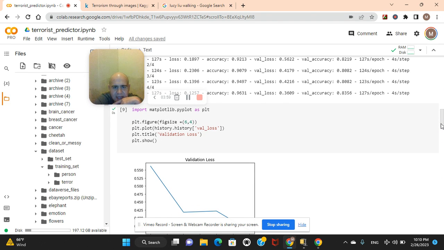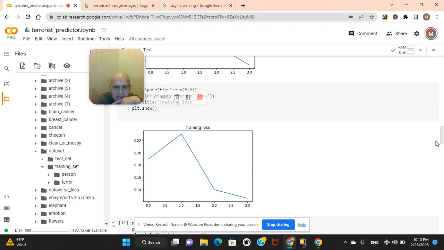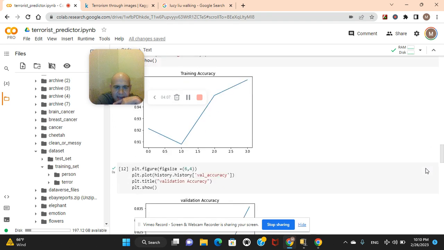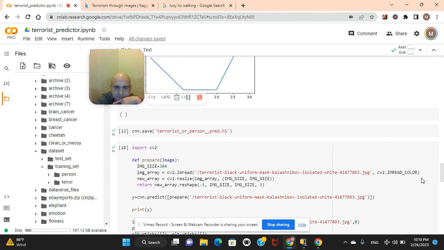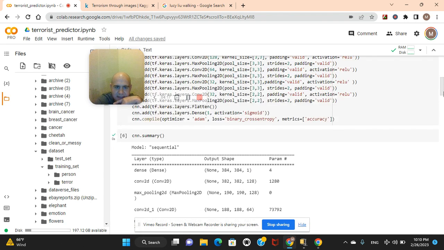Okay, and then we're going to plot the validation loss. As you can see, it went down. The training loss went down, and the accuracy went up. And the validation accuracy, there was a spike, and then it went back up. We're going to save the model, CNN.save, because remember, we named the model CNN.